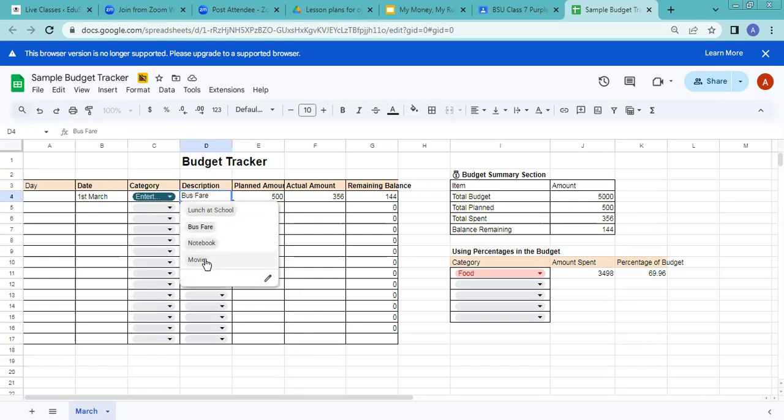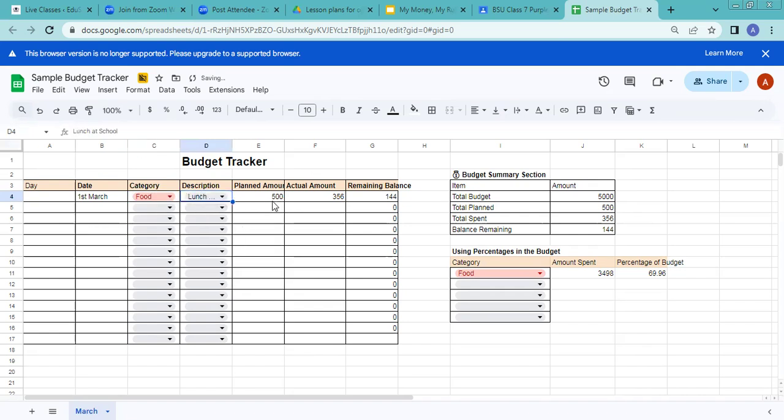Obviously, you want to note the movie if you are discussing it, and then the planned amount. Suppose you're getting a total budget for the month of 5,000 rupees. You can use that amount across different categories and manage your money. You are making this budget tracker to see what you have planned for a particular activity, maybe food, lunch at school. You have decided for the 1st of March that you are going to allocate 500.